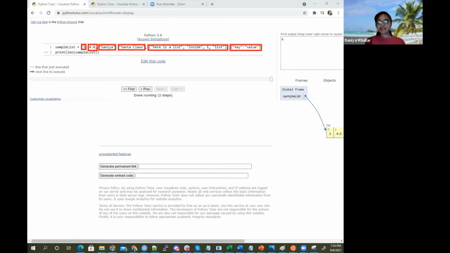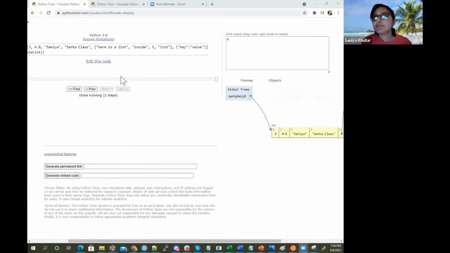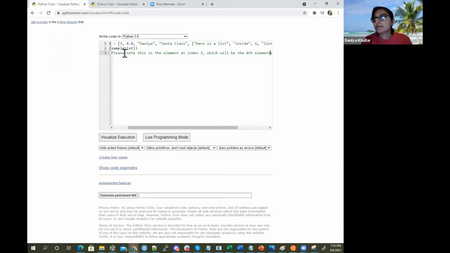It allows you to see how they're all allocated. That's really important because you can see the indexing going from 0 to 5. So if you're asked to print out sample list at index 3, please note that the element at index 3 will be the 4th element, because in Python the numbering starts at 0.